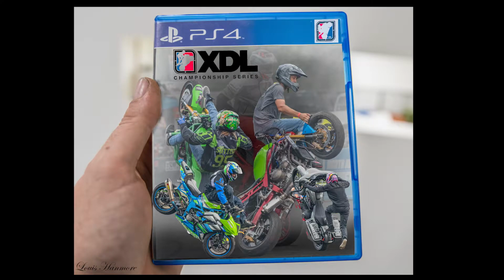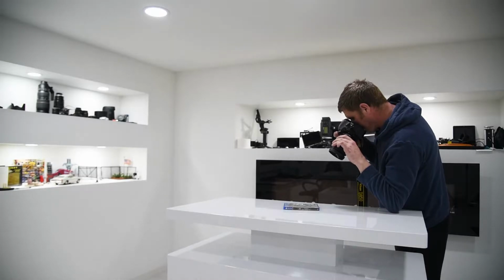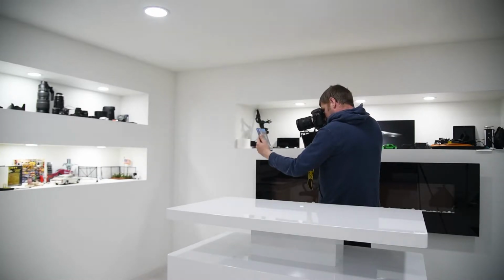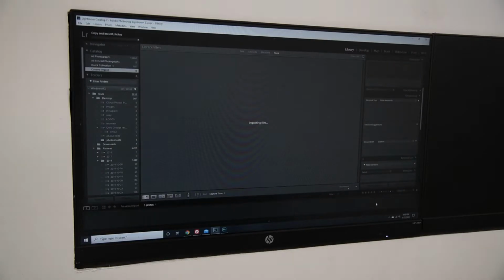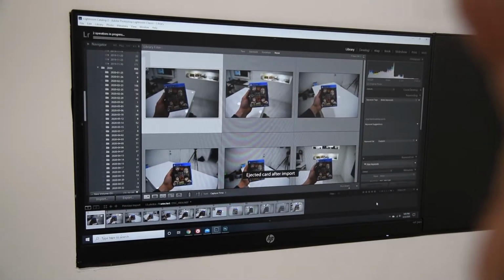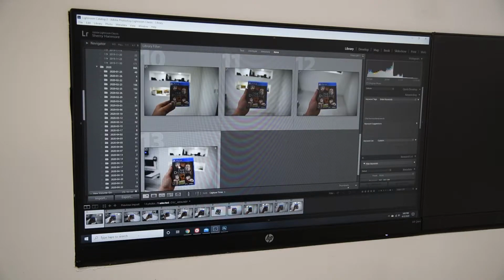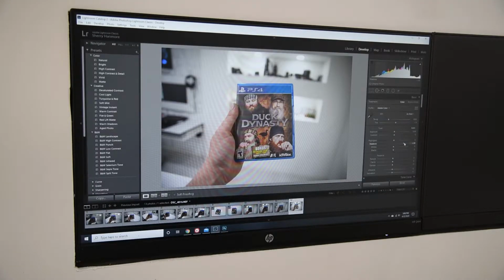Right, if you're looking to make your own game case, like the one shown, what you want to do first is get a few photos in from different positions, upload them into your computer, pick your favourite one, make sure it's nice and sharp, just change the settings a bit to make it look correct. Then export it to Photoshop.